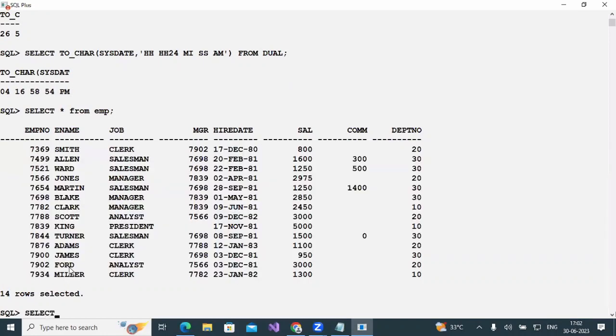Let me show it. Select star from EMP where TO_CHAR of, here actually I would give SYSDATE, but now I'm comparing with which column? Hire date. So in place of SYSDATE, hire date, comma. For example, you pass the interval Y. Carefully observe this interval.